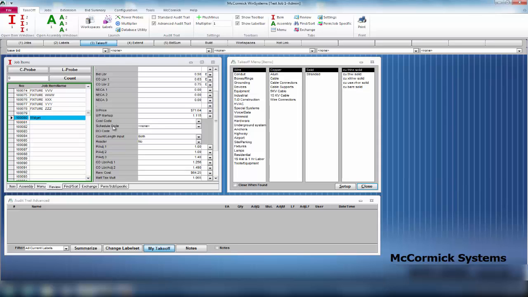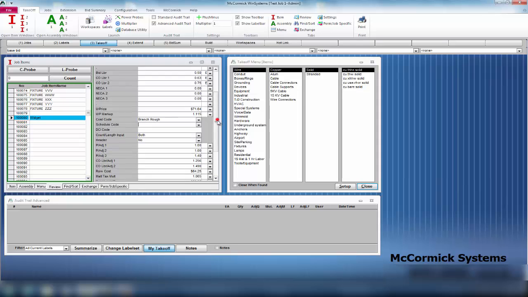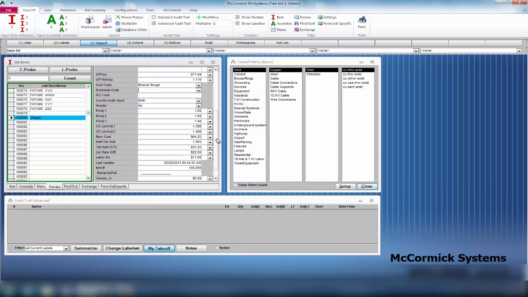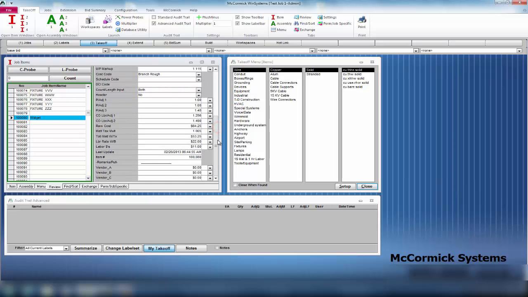There are other things you could put in. You could put in a cost code if you wanted to. So we could call this widget maybe under the branch rough. And then we have schedule coding too, depending on your system. So I'm just going to leave that blank for now. But again, if we scroll down a little bit more on the item details, you can see your price adjusters. You can see your labor adjusters, see change order labor one, change order labor two. There's your percentages above bid labor. So these are things you could fill in.